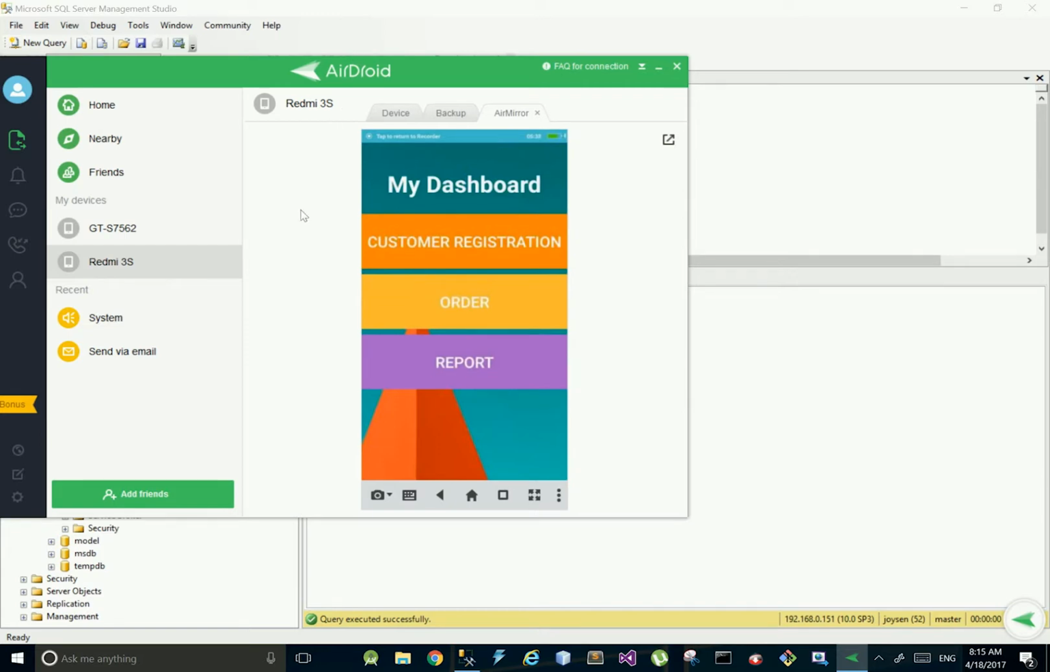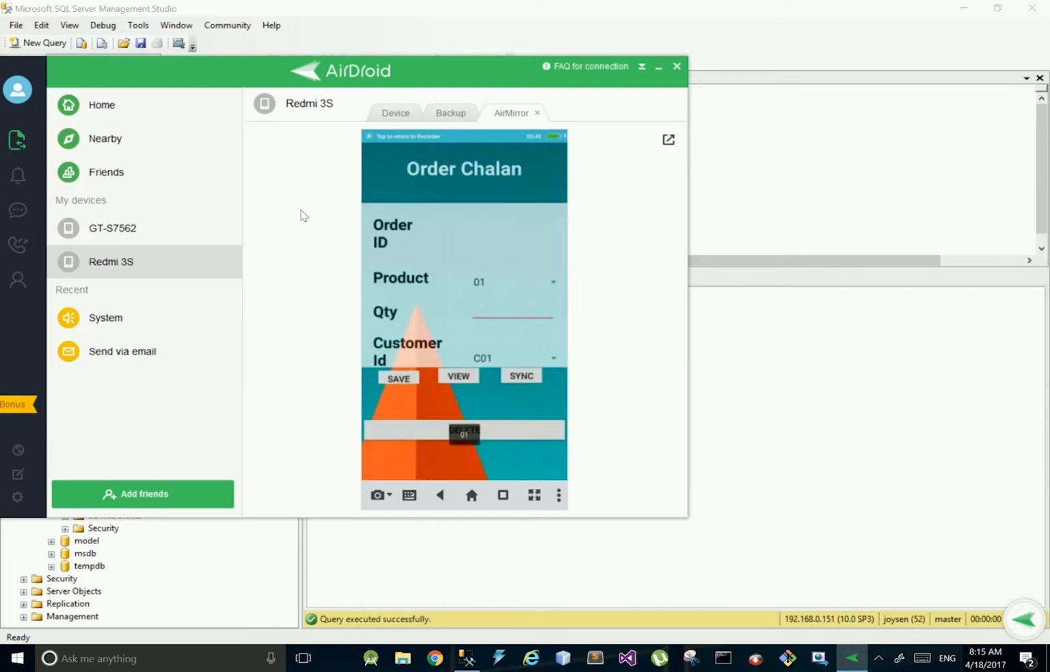Here you can see, sorry, I just minimized the Android window. That's why I can't show you.